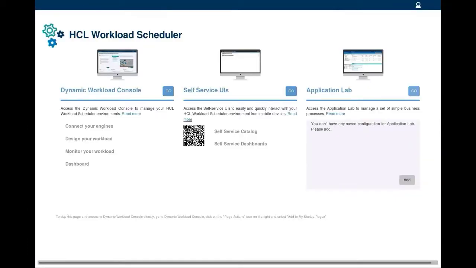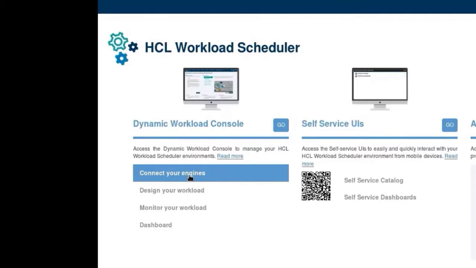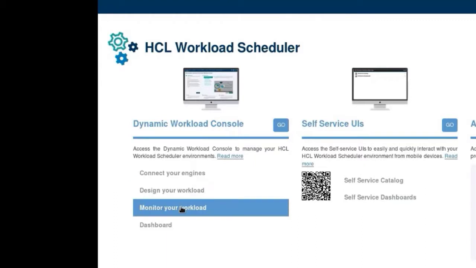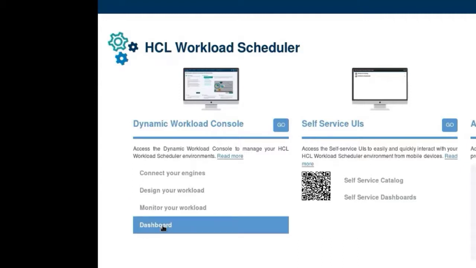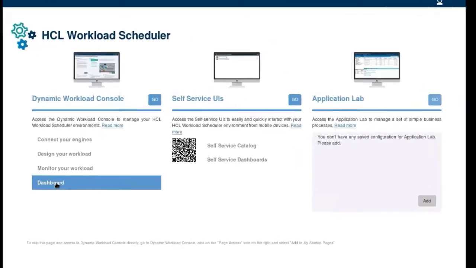The default landing page is divided into 3 sections to help you be productive quickly. On the left is the Dynamic Workload Console that provides you access to the most used HWA task pages. Connect Your Engines is for administrators to connect the Workload Console to the master engines. Design Your Workload is the Workload Designer interface for defining and deploying automation objects. Monitor Your Workload is where you monitor and manage your deployed work. And the dashboard. This is where you can see a single-page overview of the status of your environment and work.